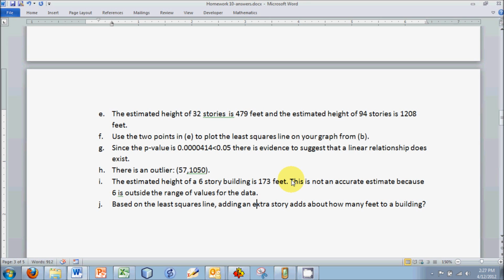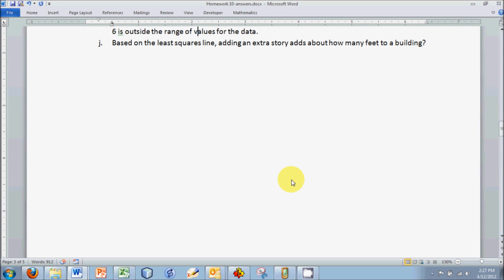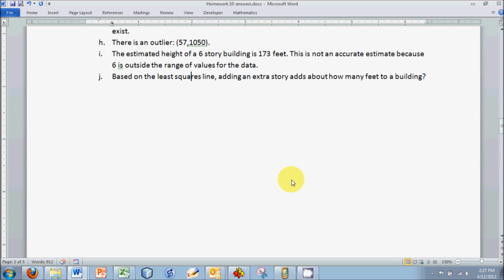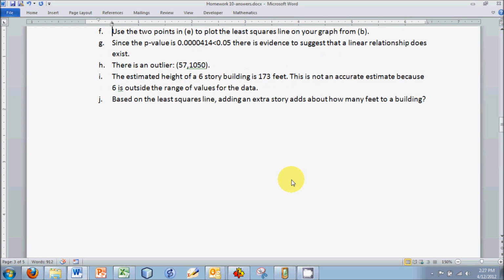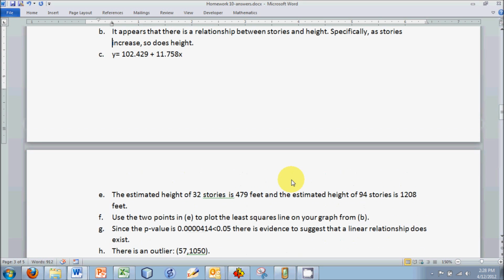Finally, this last question is asking about what happens when you add an extra story. Well, let's go back to the least squares regression line. Here it is. The least squares regression line says that y is equal to 102.429 plus 11.75 times x. What this means is that if you have a 50-story building and you compare it with a 51-story building, you could actually do this calculation. Let's go ahead and do it.